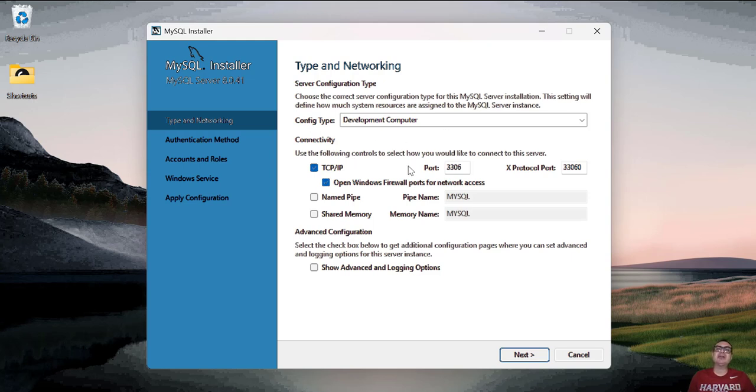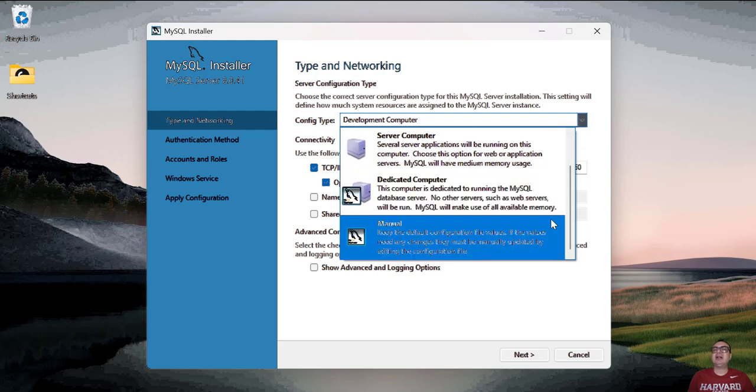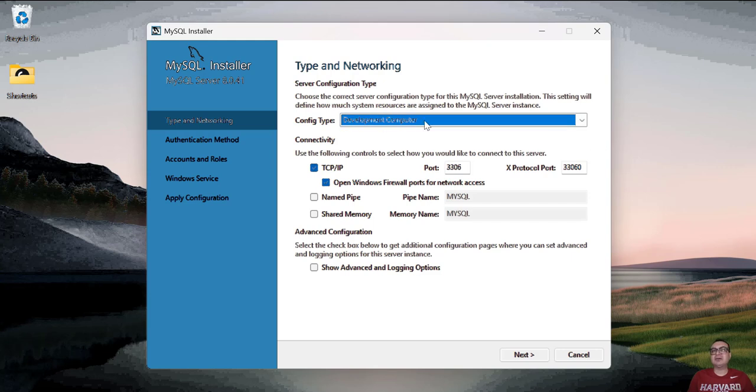All right, here it says configure type: development computer. Yeah, this is the development computer, so I'm not gonna change that. It is not a server computer, it is not a dedicated computer, and it is not a manual setup. It is a development computer, so I'm gonna keep it. Let's keep TCP/IP, and also port 3306, and also the X protocol port 33060. And then open Windows firewall ports for network access. As you can see here, the pipe name is MySQL, and the memory name is also MySQL. It is also possible for you to click on show advanced and logging options, but I don't want to do that.